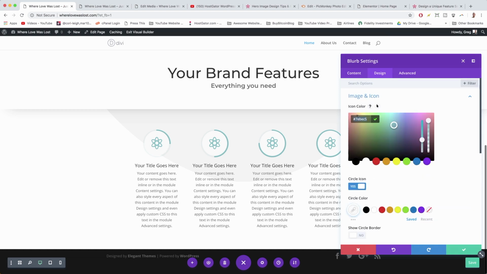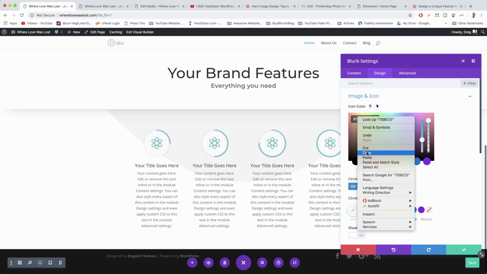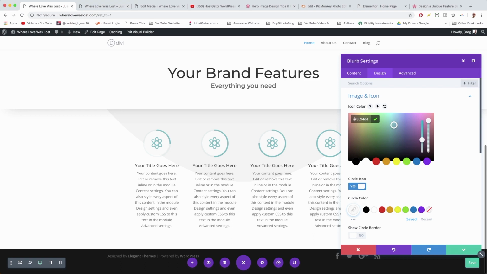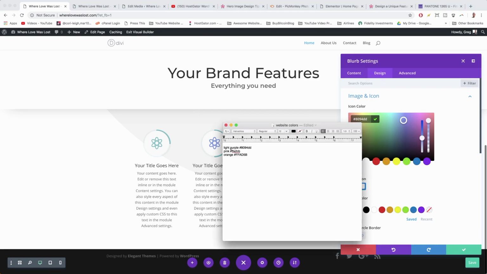So I have my nice little purple here, and I really do recommend you paste your colors into a blank text tab or something like that. That way you can use them all around your site. All I mean is a blank text editor file like this, which every computer should have.